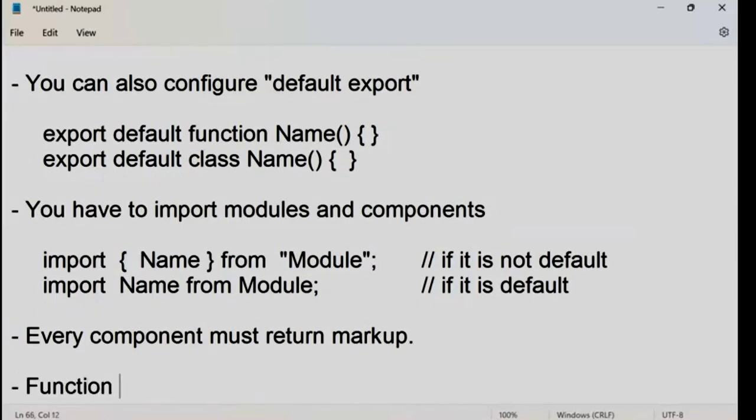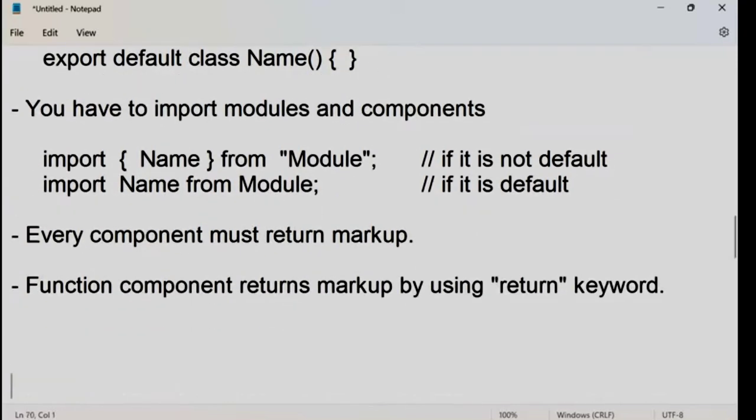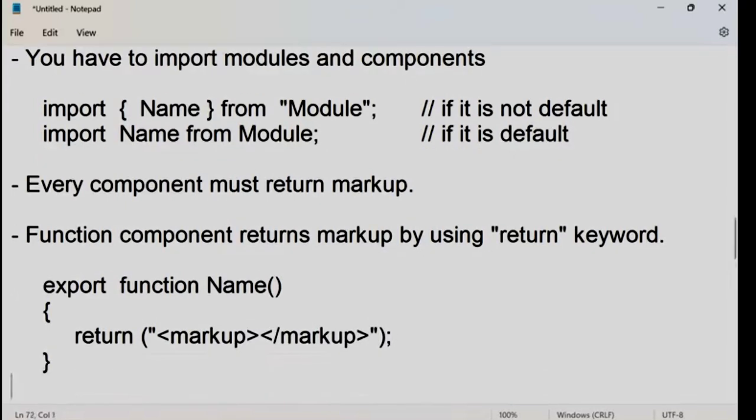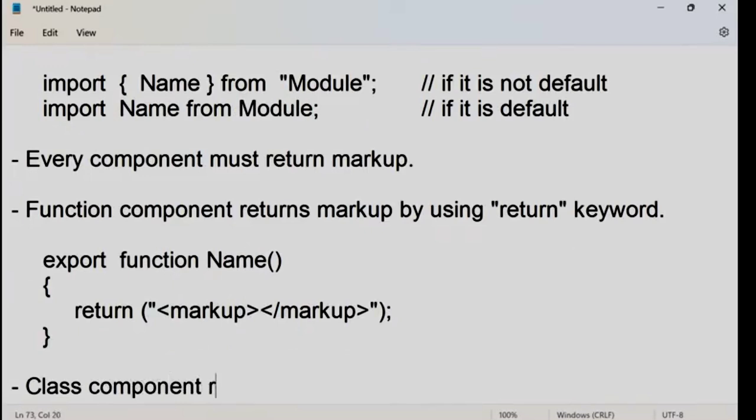How does it return markup? A function component returns markup by using the return keyword. That means export function and the function name, and it will use the return keyword with parentheses. Here you have to write whatever markup you want to return. Actually, return is a jump statement. It returns the markup. So this component returns this markup.